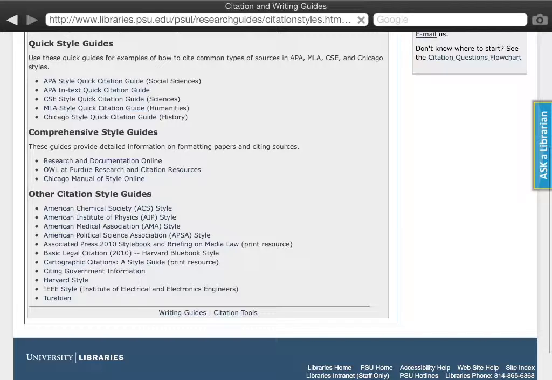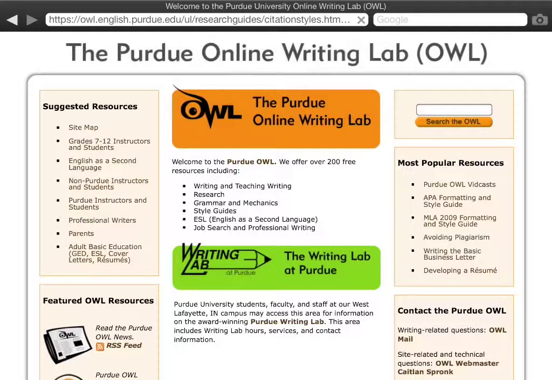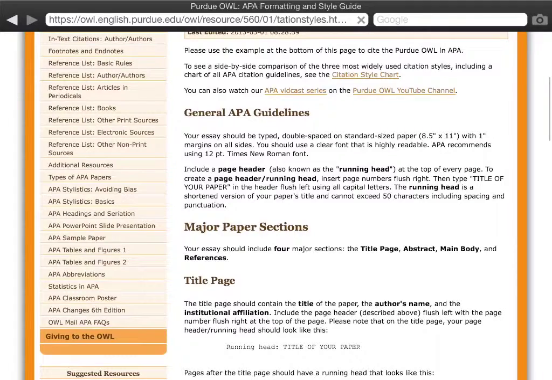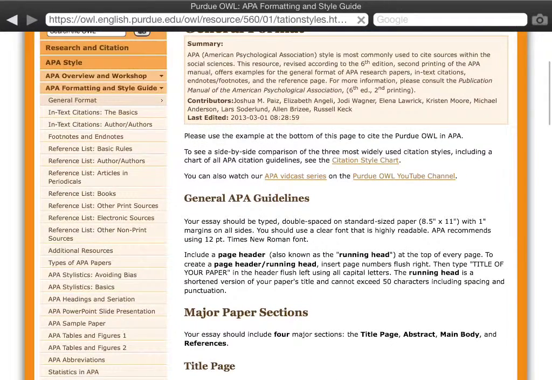Both research and documentation online as well as OWL at Purdue will be very helpful to you. I'm more familiar with OWL at Purdue, so that's the one I'm going to click on right now. And the APA Formatting and Style Guide is right here on the right-hand side. So you can go through and they list everything on the left-hand side by what you're trying to cite. So articles in periodicals. Periodical is just another name for journal, same thing.